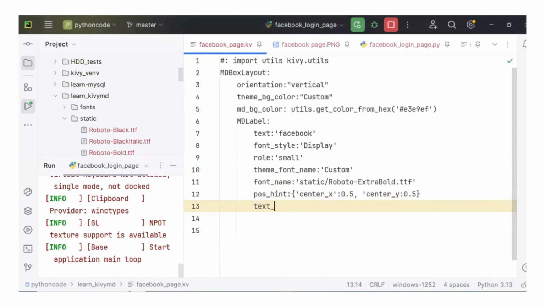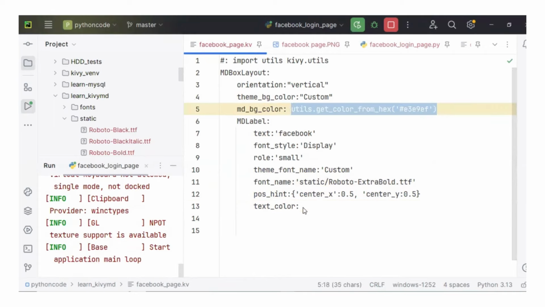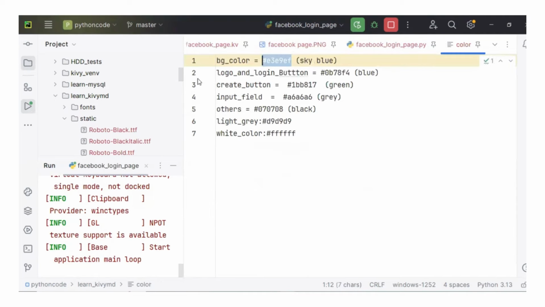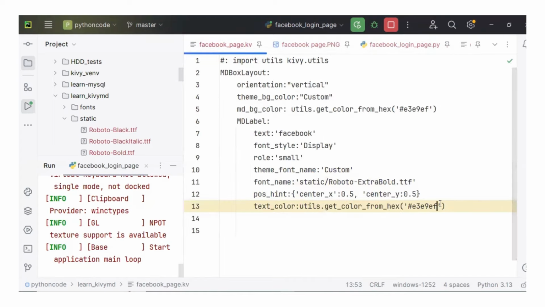We also need to put the color. So the text color. To use the text color, we also use utils. Let's copy the utils and let's change the color. We have the color here. We are using the logo color, which is the blue. Okay, let's change the color.